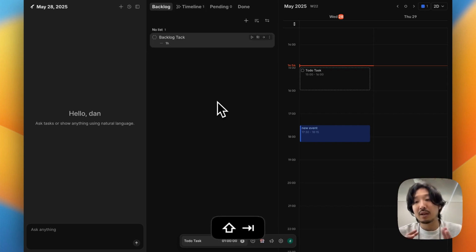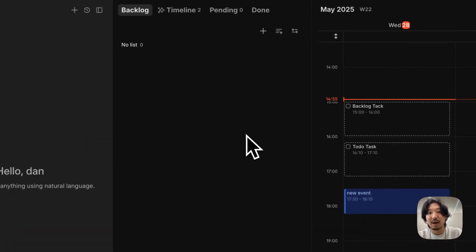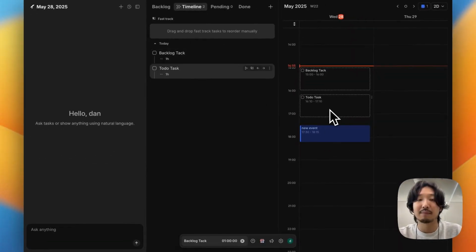Now, as I mentioned earlier, tasks in the backlog are not automatically scheduled. So, how can we make the tasks in the backlog get scheduled as to-dos? If you change the status to To-Do here, the task will disappear from the backlog and automatically become a to-do, so it will then appear on the timeline.